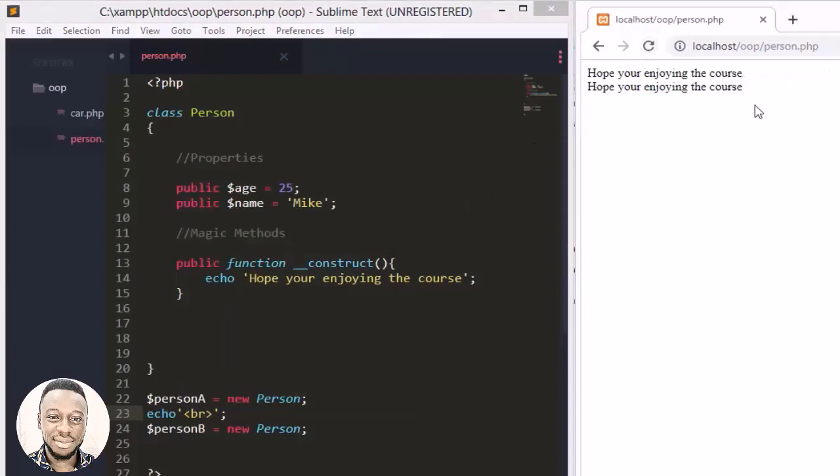In the next lecture, we will see how we can set some values or property in the construct method.